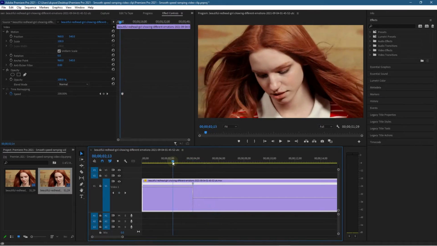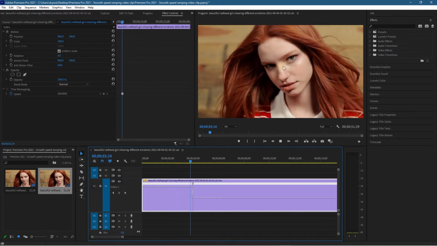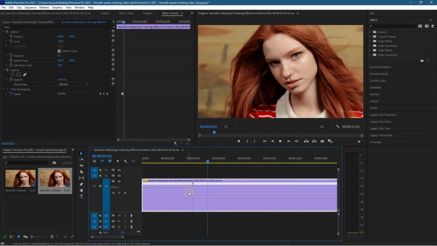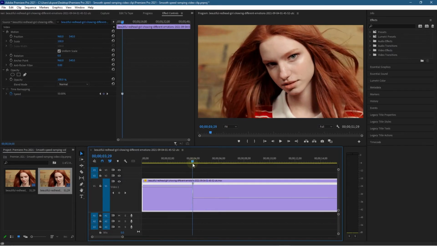If we just do that one more time, you can see it's quite fast here, and then it's going to slow right down here. But the transition here isn't that great, is it? It slows down quite abruptly. So we want to transition that over around a second. So we're at 4 seconds here.